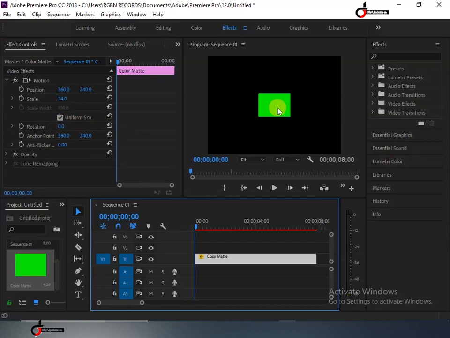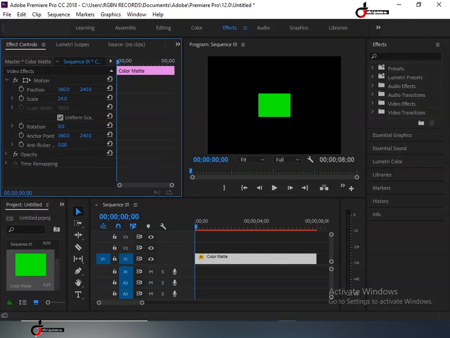Now our object is already in the middle, so we come to the position, this position, we click on it and we move to the left side. Let's move to the left side, and our object is now moving to the left side. All right, cool. Yes, our object is on the left side, but when you play, it's still going to be outside the screen.